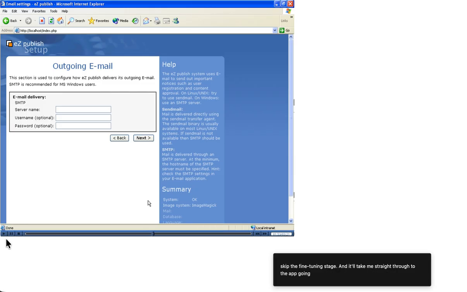and it'll take me straight through to the outgoing email. In here you'll see the message at the top telling me that for MS Windows users, we have no option other than to use SMTP. You should be able to find your usual SMTP details from your usual email package, whether you're using Outlook and so on, inside your account details. Alternatively, if you have a look at your ISP details, you'll probably find that you've got SMTP details in there as well.